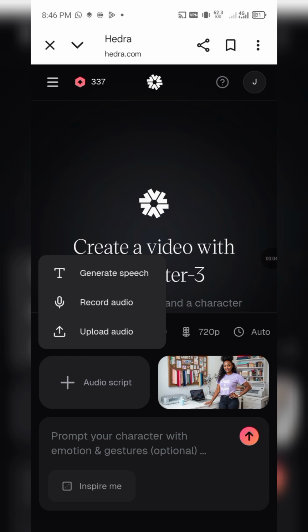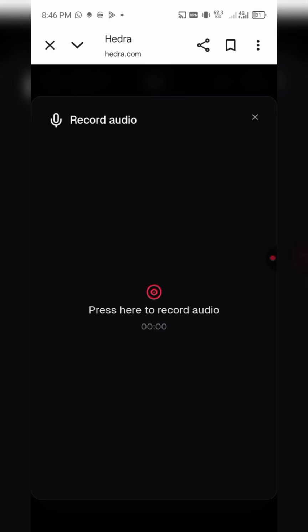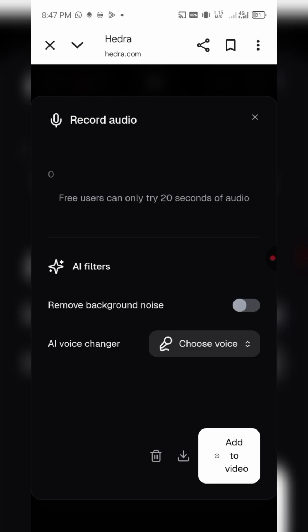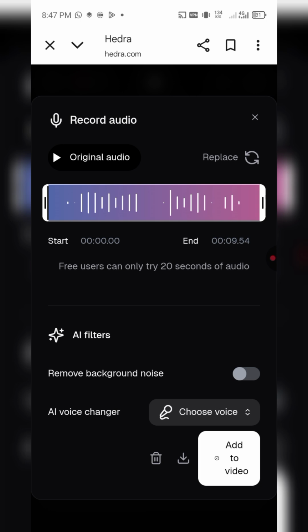Now this audio script, you can either generate speech, record audio, or upload audio. Right now I want to just record my voice so that I can show you how to go about it. So I'm just going to record my voice. Once I'm done recording my voice, I'm going to stop it, right? So this is how to go about it. Either you record your voice or you upload an audio already. Okay, so this is the voice here.